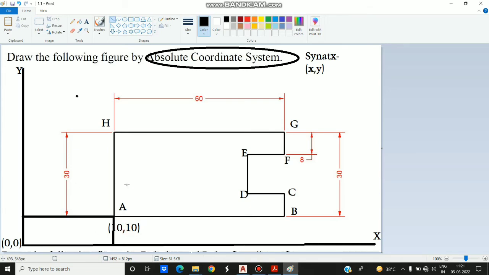Now the corner B. The coordinates of this corner B. So how can you find them? Here the absolute value of x is 10. If you see, the length of this line is given here, 60. So what will be the value of x at this point? It will become 70, 60 plus 10, because here the value of x is 10, and the increase was 60 steps, which is given here, right? So x will become 70.